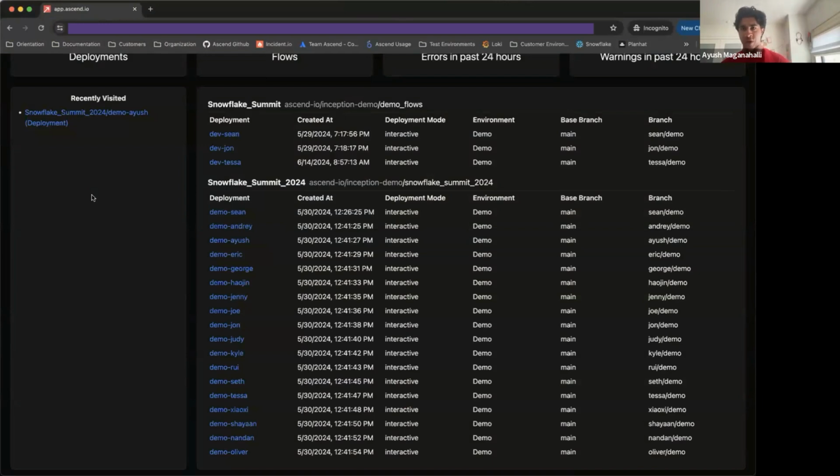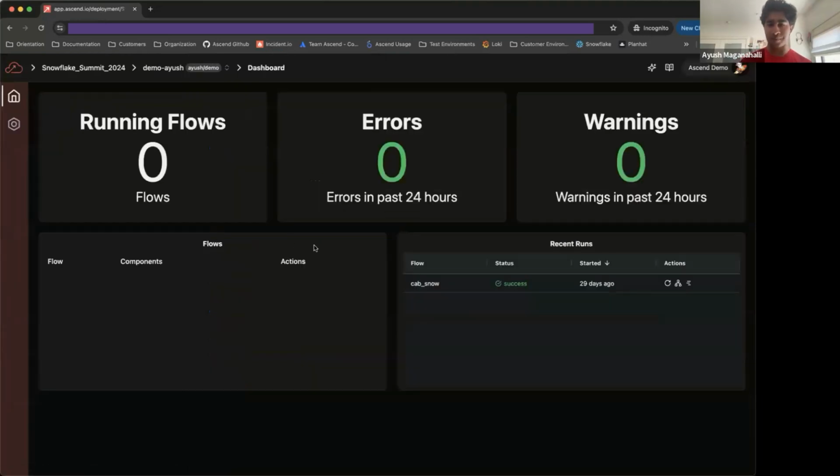Great. So we've shown you the bells and whistles side of observability, but what about things like lineage maps, things about where my flow actually runs? What exactly do I get to see here, right? So let's actually dive into that a little bit. And so you'll see we have one individual flow here, just called cab snow. So what do we get from it, right?